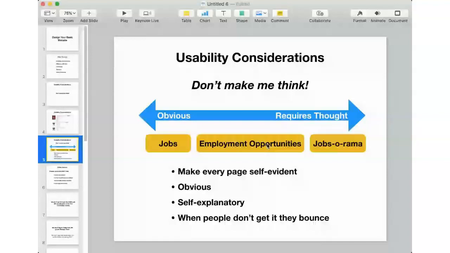And then if you throw in this twist, something that you might think is really, really cool and call it Jobs-a-rama, people are going to wonder, what am I supposed to do? And why should I want to click there? So don't make it require thought. Make it very, very obvious what you want to do.